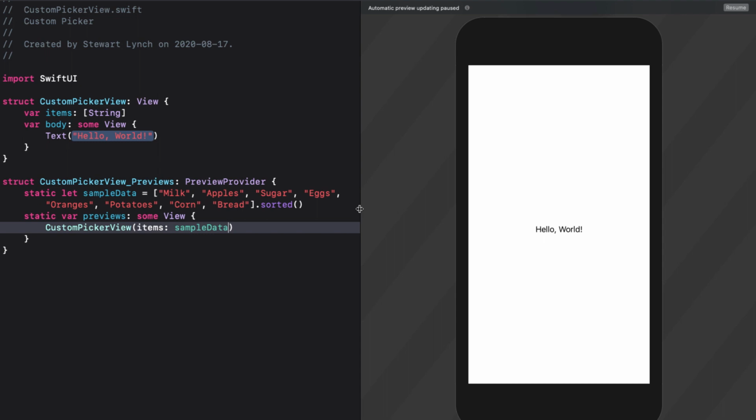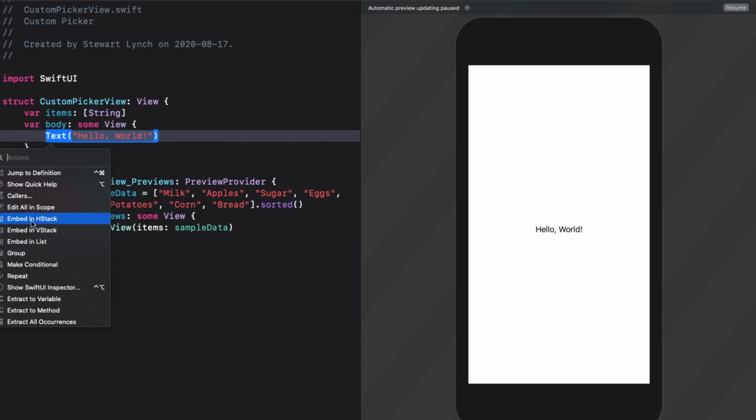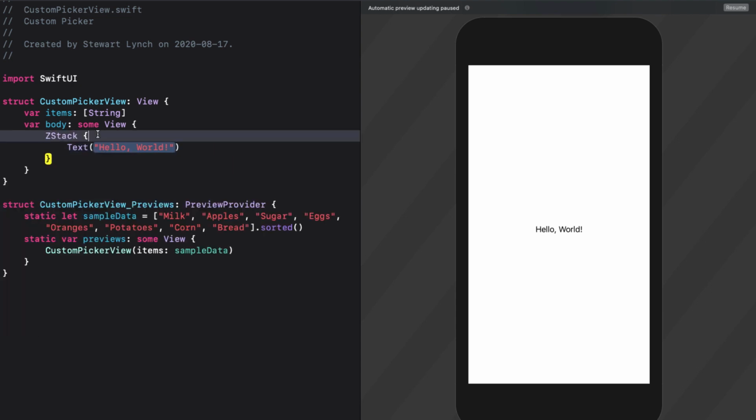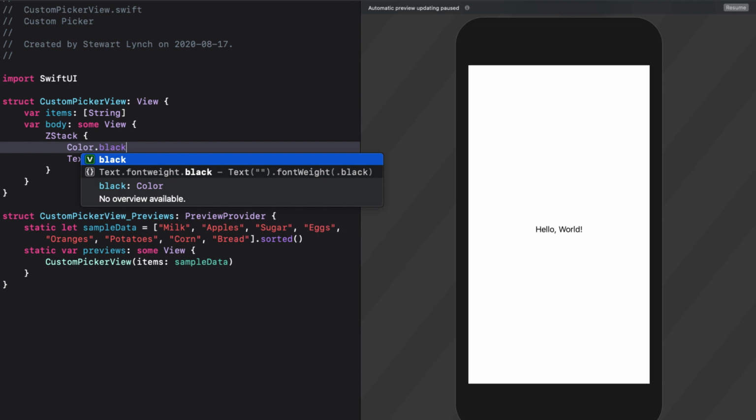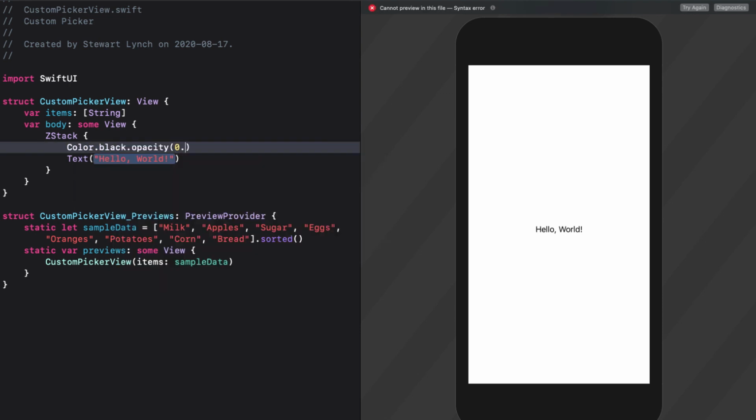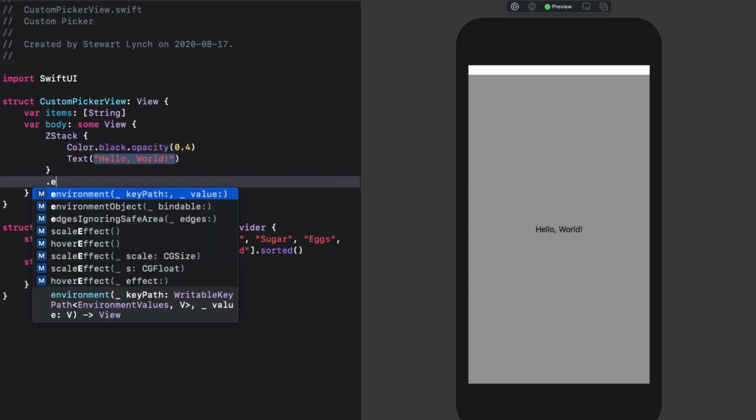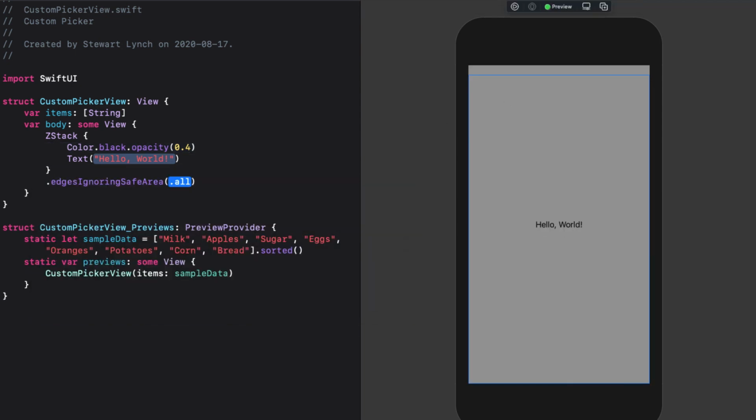Now, in order to have that dim background when this view is presented, I'll embed the content in a Z-stack, and I'll add a low opacity black color for the background. And then on the Z-stack, we can extend it to all edges, ignoring the safe area. Just to recap then, this view, our picker, will be presented over our content view. So this low opacity color view will cover it, and then our picker view, which we will now design, will replace the text view, which will be on top.